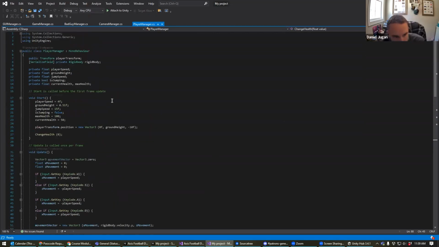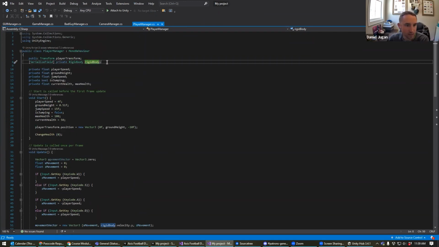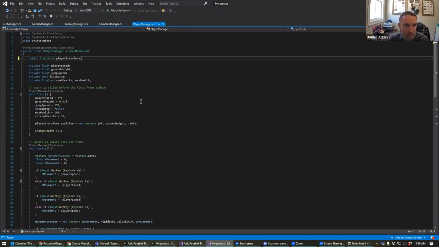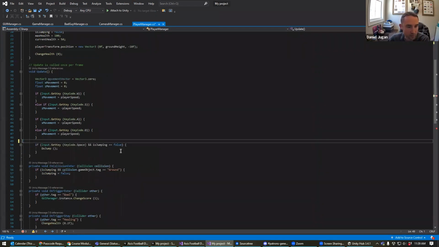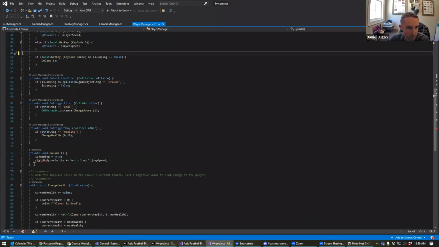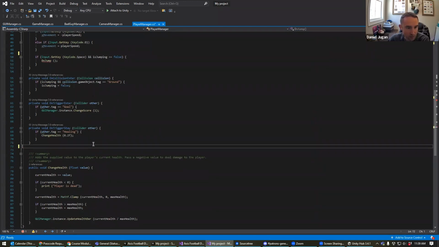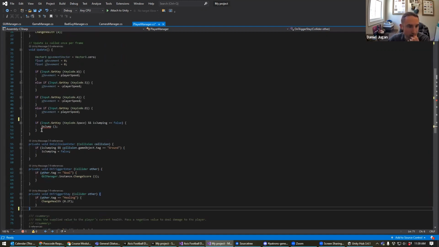Okay. For example, we had the player transform and we had the rigid body. And so let's get rid of this rigid body for now. All right. And so inside of updates, we had some different movement vectors. We had some on collision enters and we had jumping. We're going to get rid of all of that for right now. Okay.